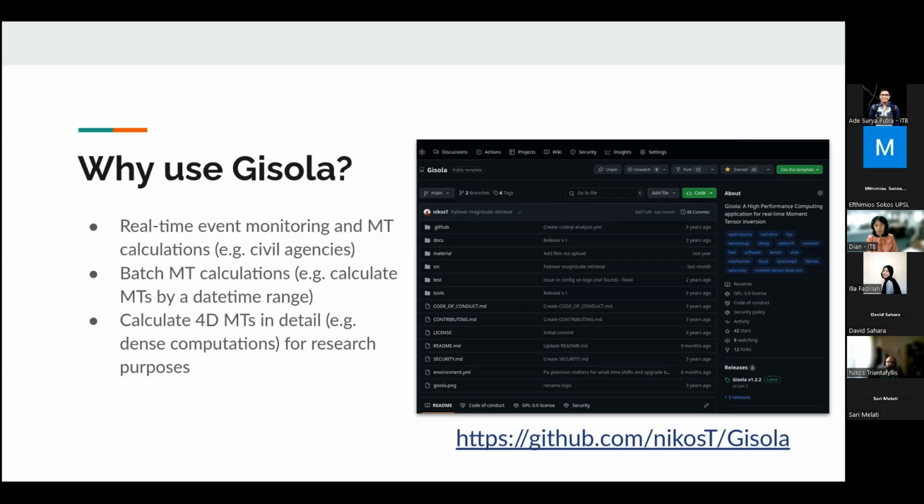And also, if you want to perform very dense computations, for example a very dense grid of source points for research purposes, which take a lot of time both for the computation and for preparing the input to the program. I attach here the GitHub repository where you can go and download the code and use it.